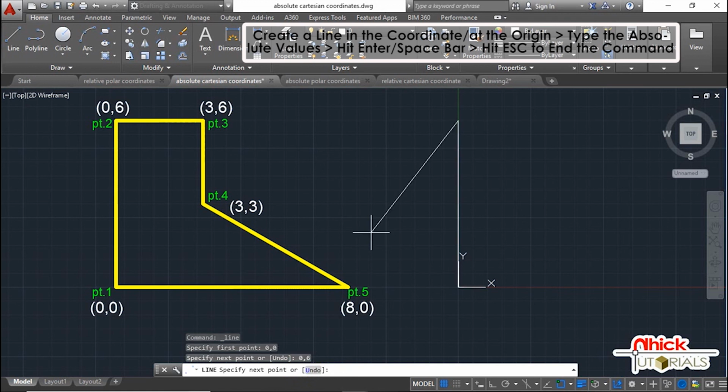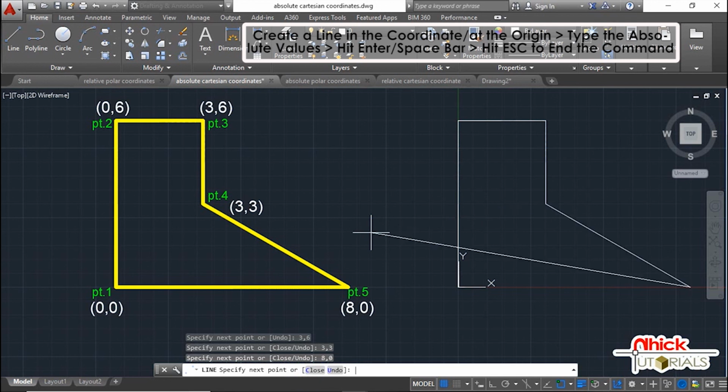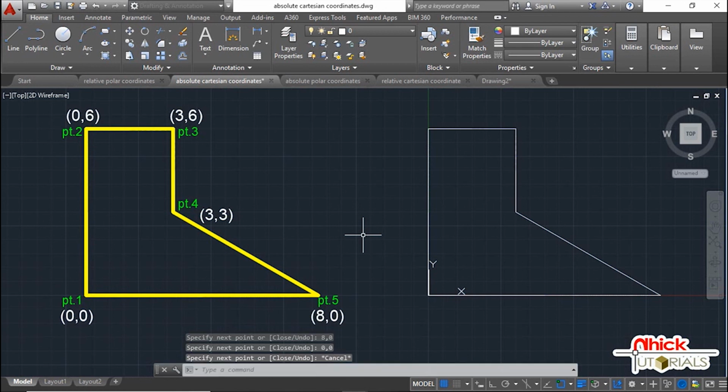Continue solving by typing the values 3, 6, enter it. Next, 3, 3, enter again. Next is 8, 0, and enter, and lastly, typing the values 0, 0 again as the last point of the drawing and pressing again the enter or spacebar key. And hit escape key to end the command. Kung alam lang naman natin ang absolute coordinate values of the points, maaari nating gamitin ang absolute Cartesian Coordinate Systems in preparing your drawing in AutoCAD Workspace.